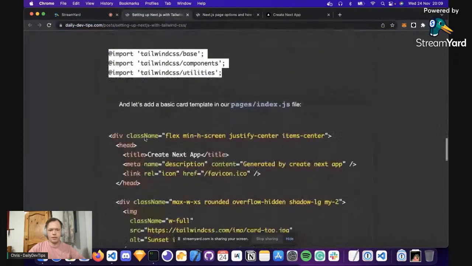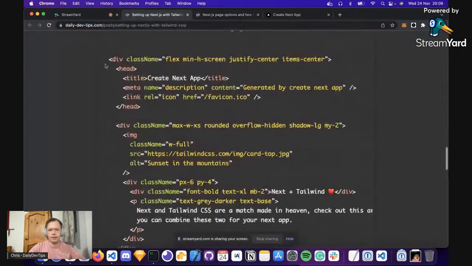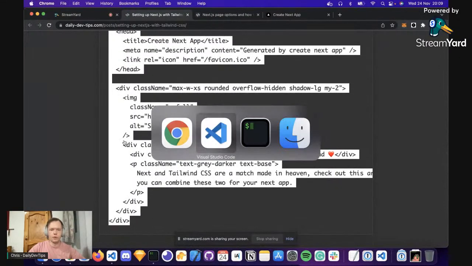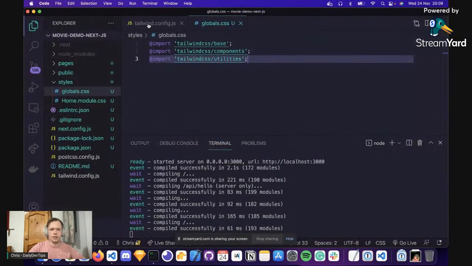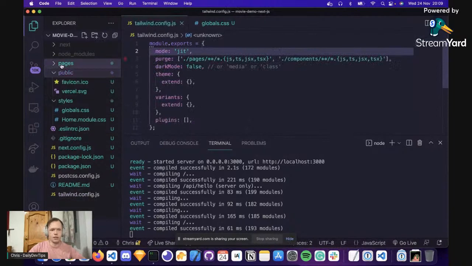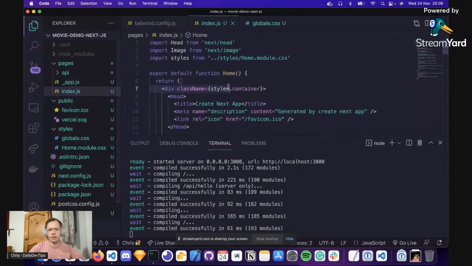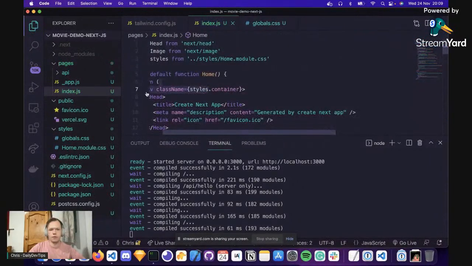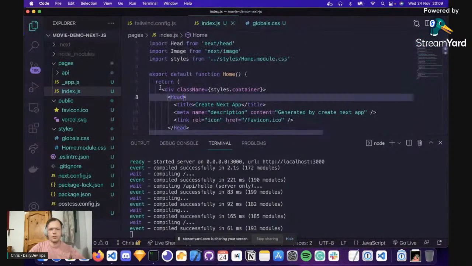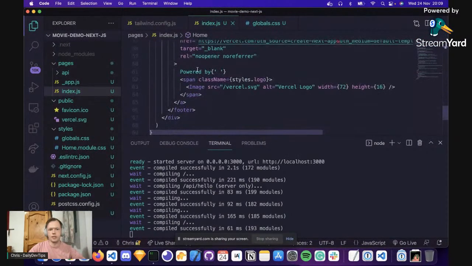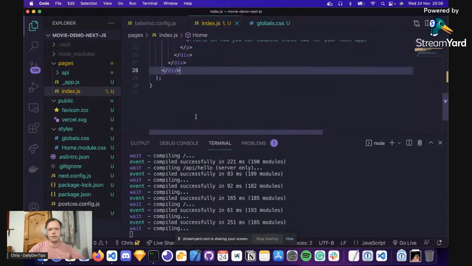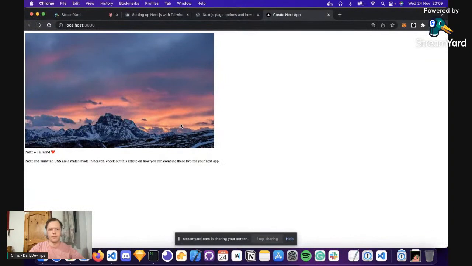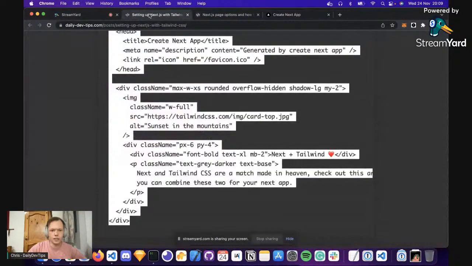So let's have a look at what we have here. Yeah, if we just copy paste this to see if it works, we should be able to go to our index page and return this piece of HTML we have. And then go here. Okay, it's not loading.